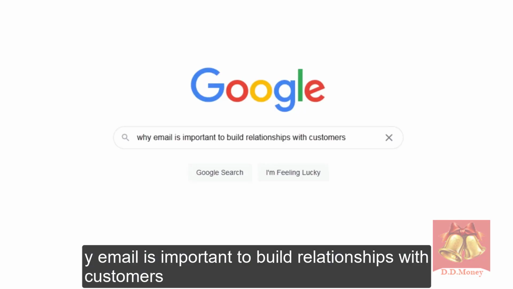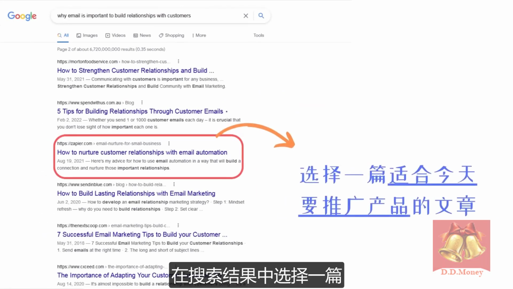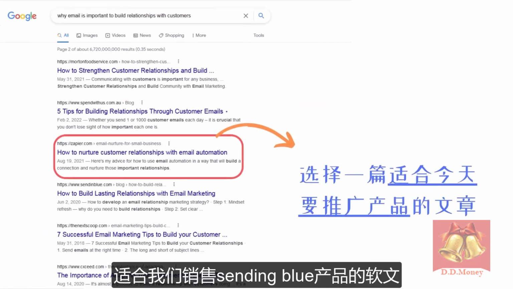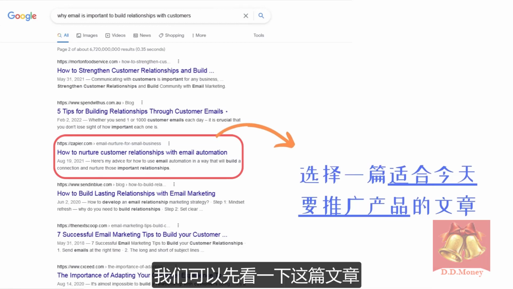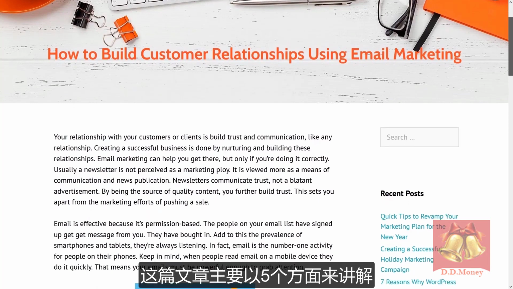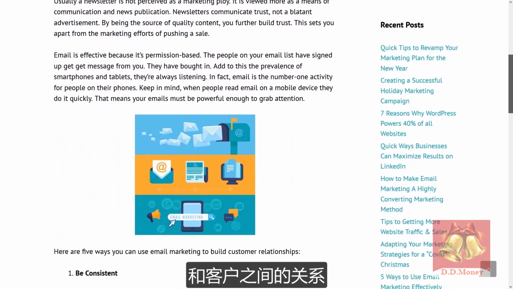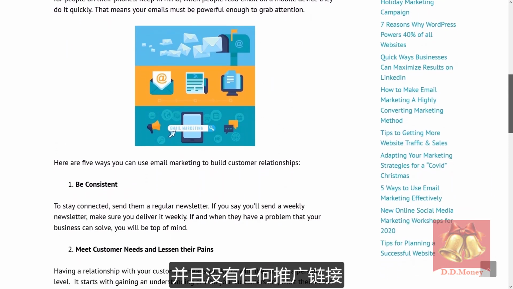First, we should select a keyword to promote the service. The products to be promoted today are related to email marketing, so we can select a related keyword, such as why email is important to build relationships with customers. Then copy this keyword to Google. Select an article in the search results, a soft text suitable for us to sell Sendinblue products. We can read this article first.